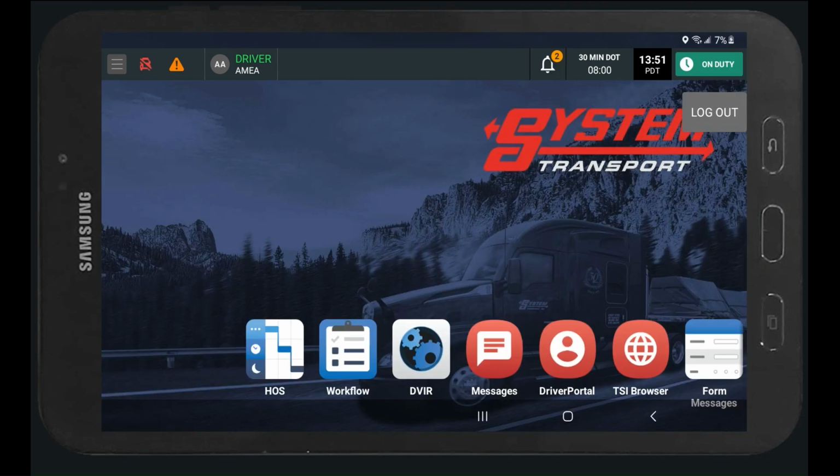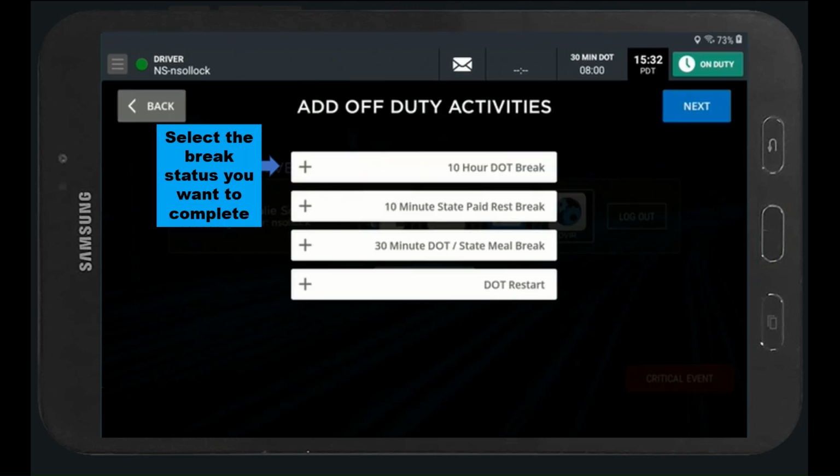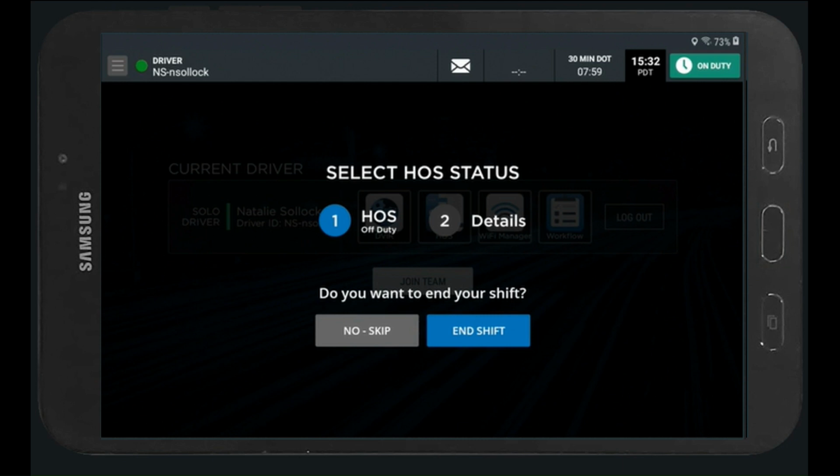Let's go off duty. Like before, we'll choose the duty status icon. This time, we'll choose off duty. Choose our brake status and hit Next. Then select End Shift.